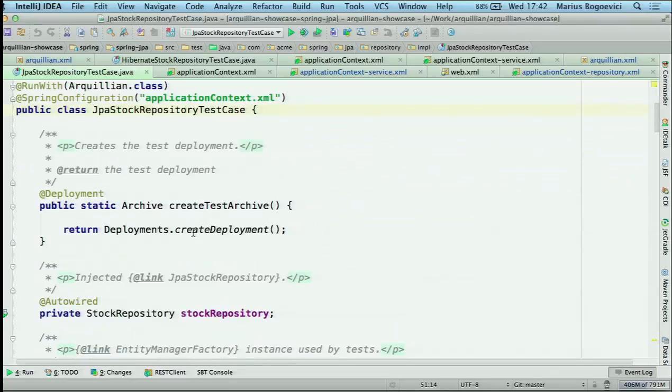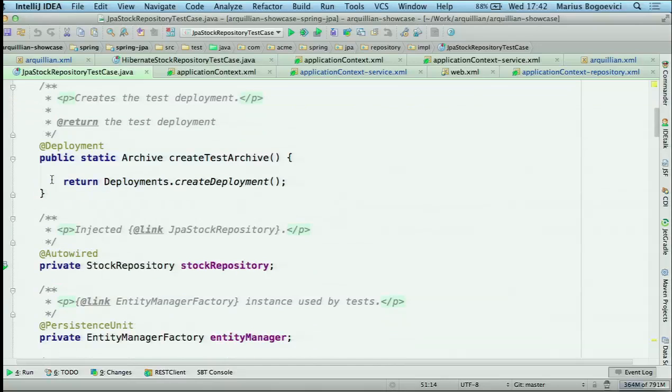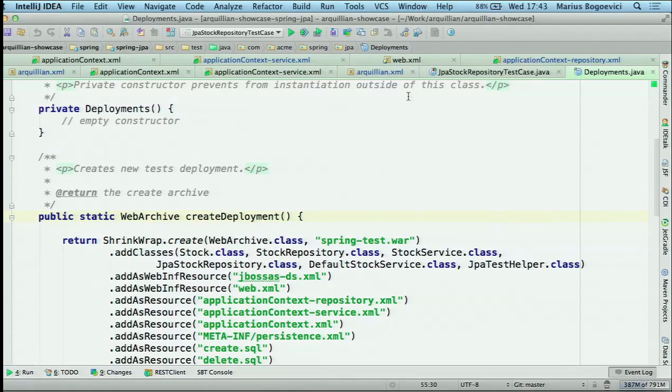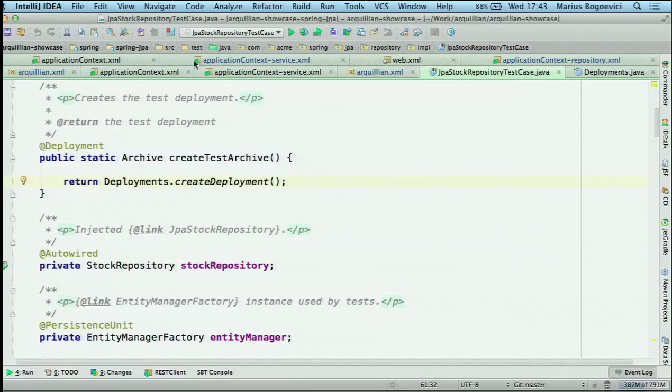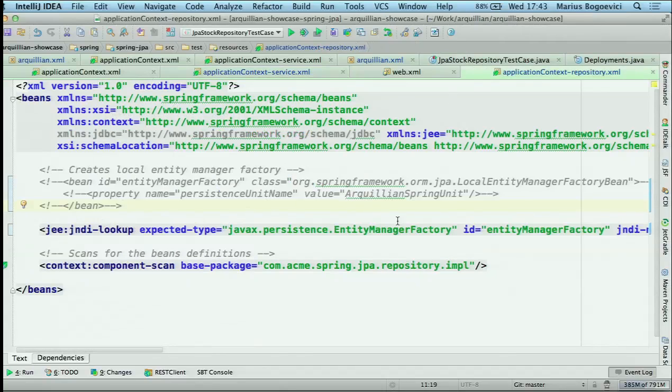So this is an example of such a test case. It's basically split between creating a deployment which packages together everything, a fragment of my application, including my descriptors, classes, etc. One important thing is that we actually use the intended production runtime configurations, including the transaction manager that we talked about, including the looked up persistence unit.